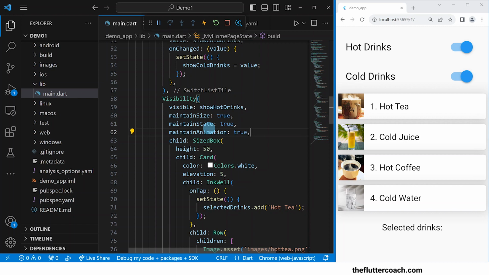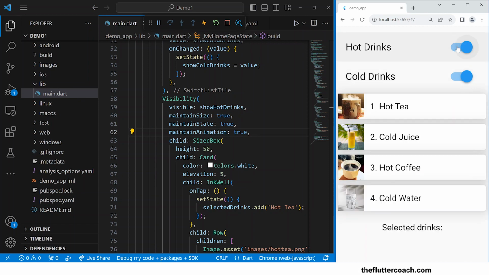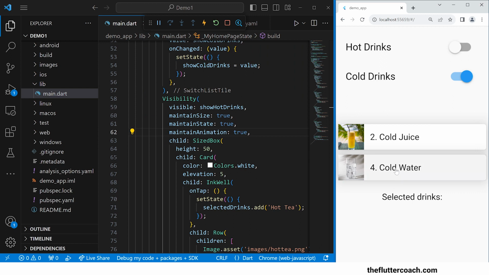So let's rebuild this and see this property in action. Now when we toggle hot drinks off, the space occupied by hot tea remains unoccupied. If we toggle hot drinks back on, our hot drinks come back. As you've noticed, the space occupied by hot coffee was now taken up by cold water, and that's because its maintainSize property was not set to true.